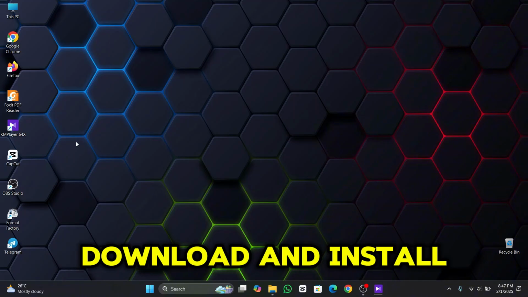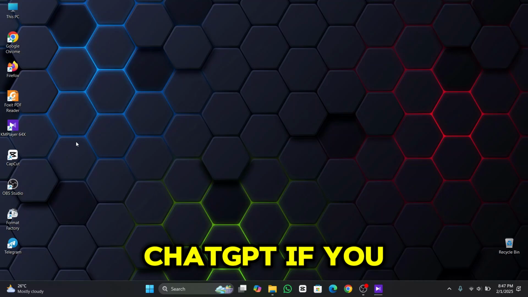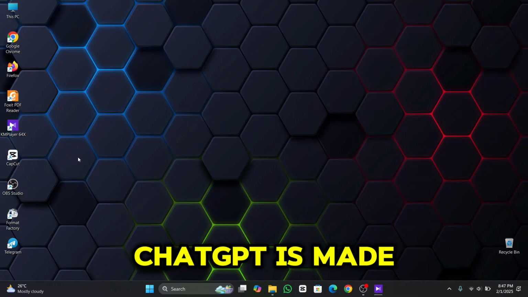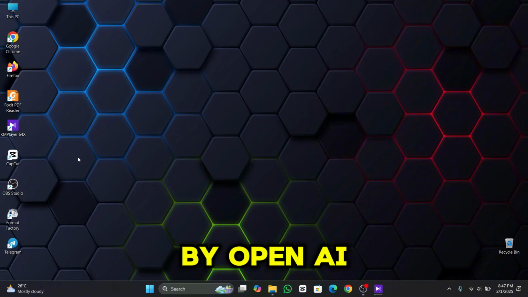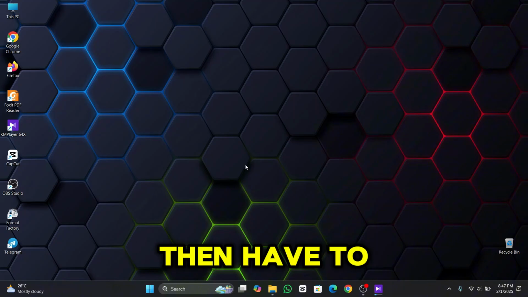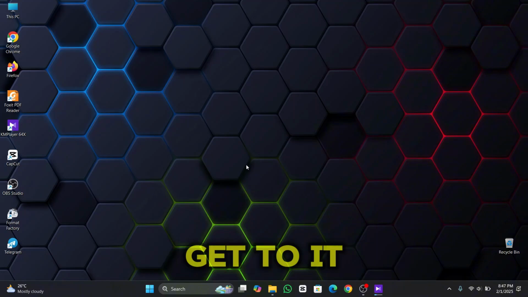ChatGPT is made by OpenAI and it's a really useful AI tool. It's got so many different things you can do with it. Having it on your computer makes it super easy to access, as you don't have to go to the site every time. You can easily get to it from your desktop. So to get started, we need to open up the App Store on our computer.